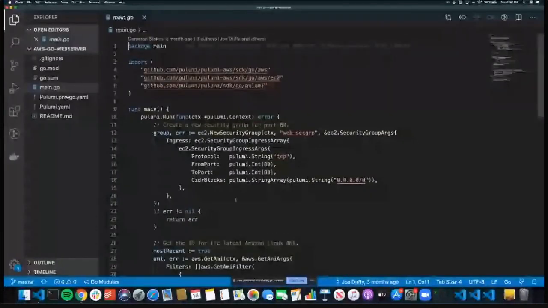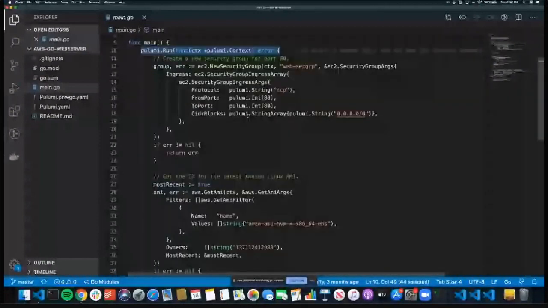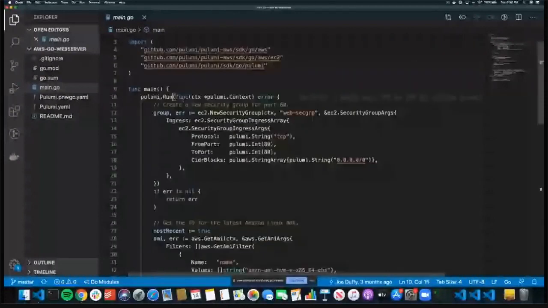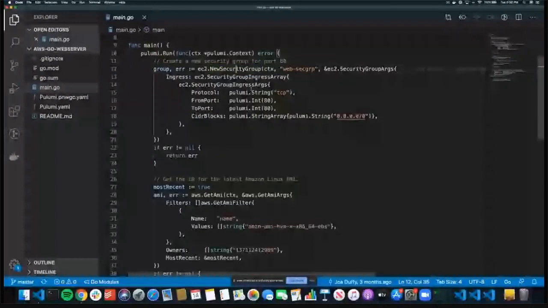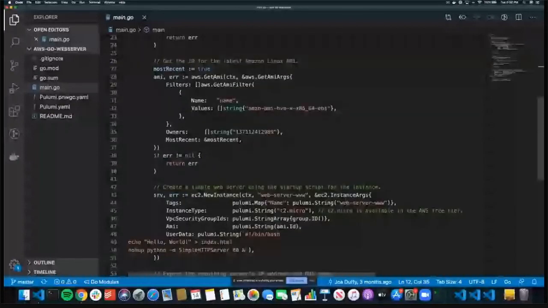All right, so we have this pulumi.Run. Mostly looks like any other main file that you would see, but we have this pulumi.Run, which injects a context that we can use. It has some helpful utility functions, some Pulumi helpers, things like that. And first thing we're going to do is define the security group. And that security group just has an ingress that defines TCP traffic from port 80 to port 80 and defines a CIDR block. From there, we define our AMI. And we use this wildcard expression to look up what is the latest Amazon Linux AMI.